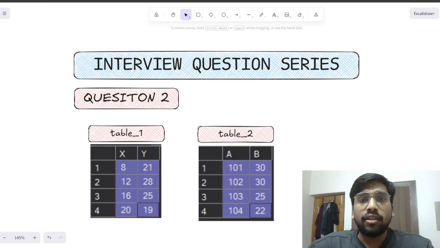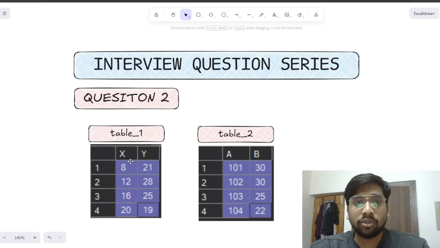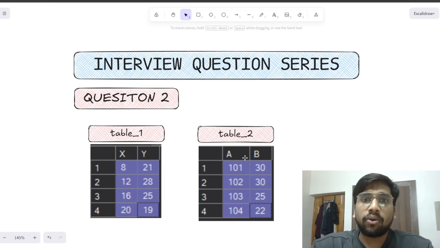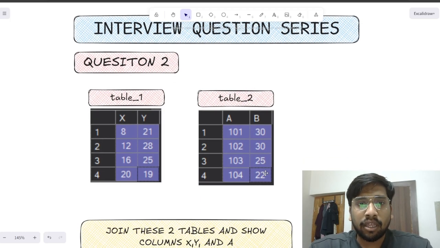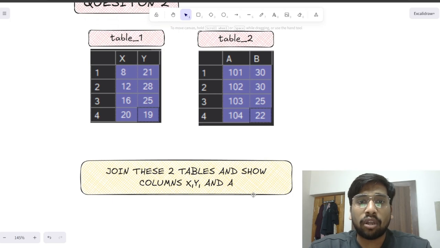So we have this question here in which we have two tables, table 1 and table 2. Here you can see I have put up a screenshot of these two tables. We have column X and column Y with some random numbers here. There is no sense in these numbers. Similarly, in table 2 we have another two columns A and B. A is another 1 0 1 2 3 4, and again B is another random list of numbers. Our task is to join these two tables and show columns X, Y and A.